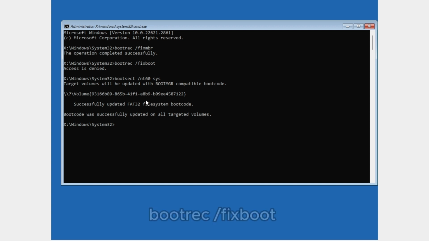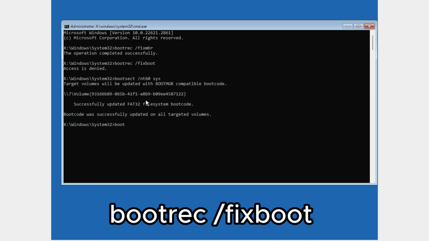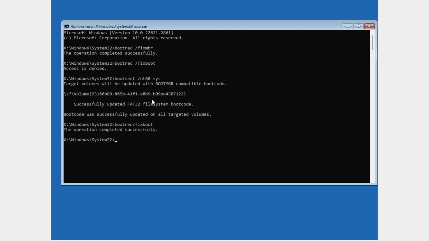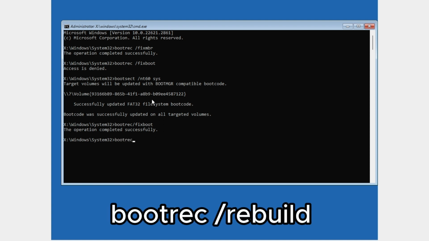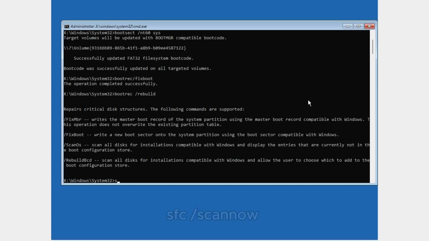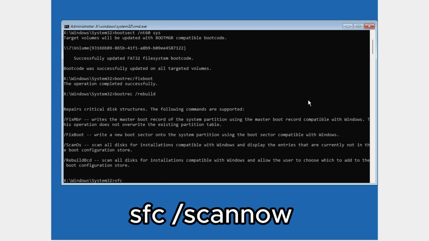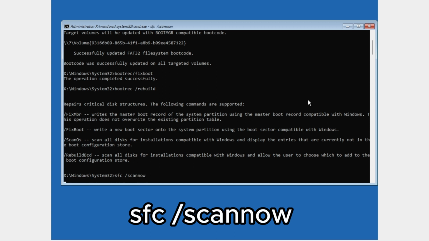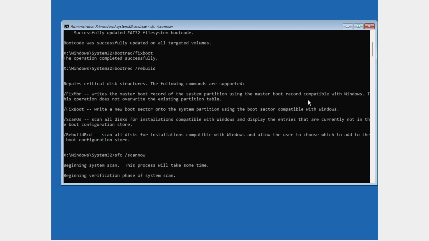Then we're gonna type another command, bootrec /fixboot, and then one more command, bootrec space /rebuildbcd, and we press Enter again. Now one more command is sfc space /scannow, and press Enter. We're gonna wait for this to begin scanning our system.